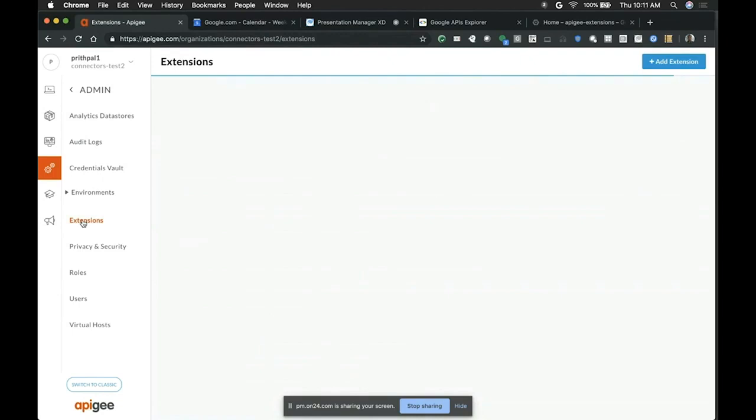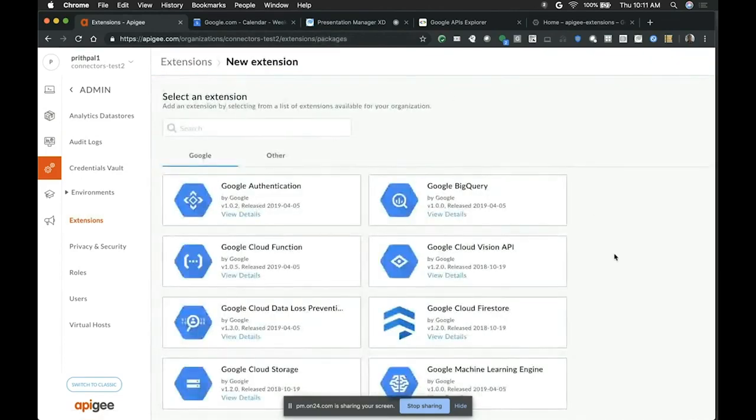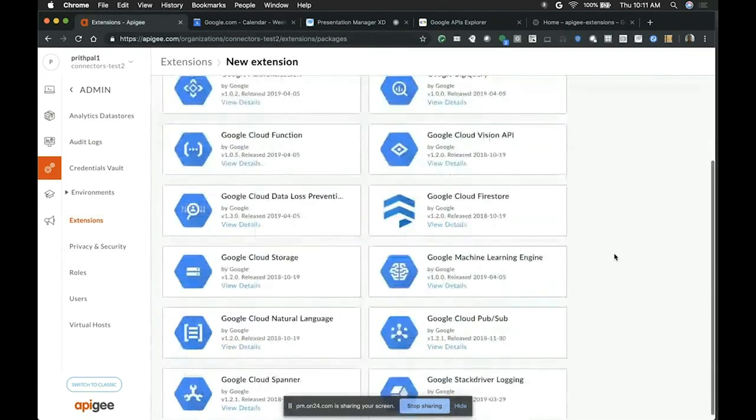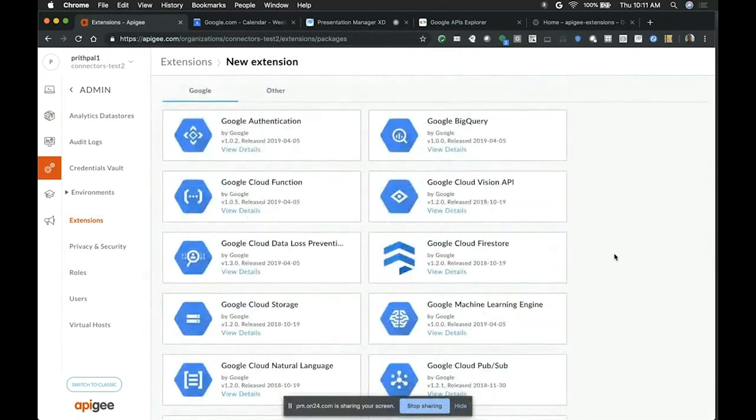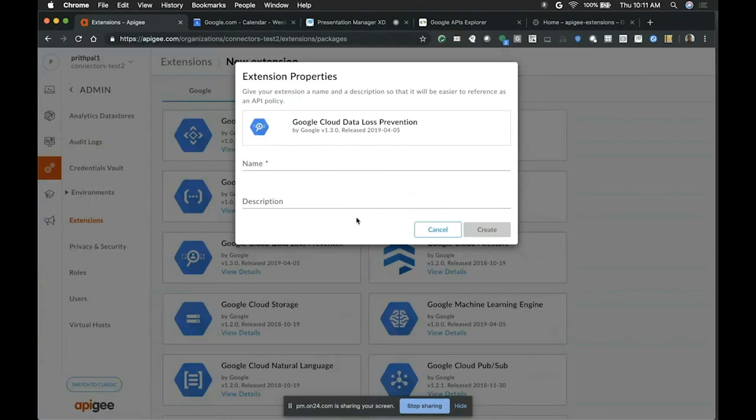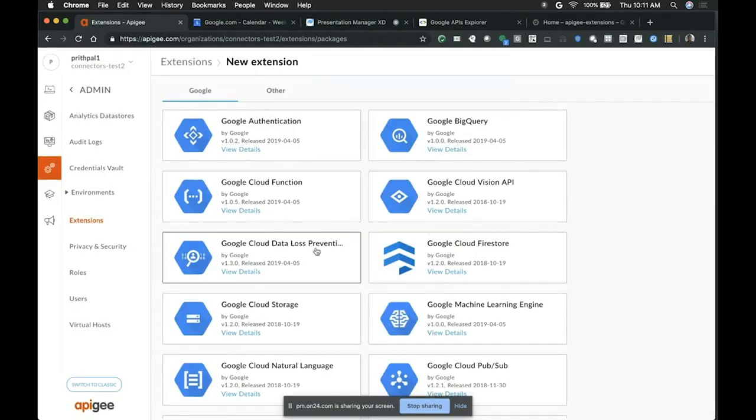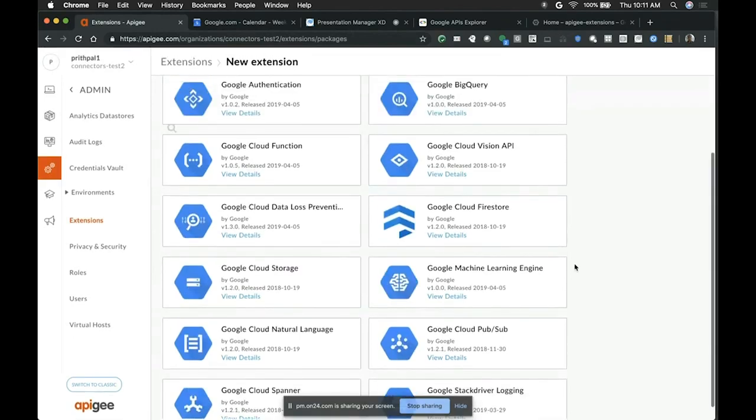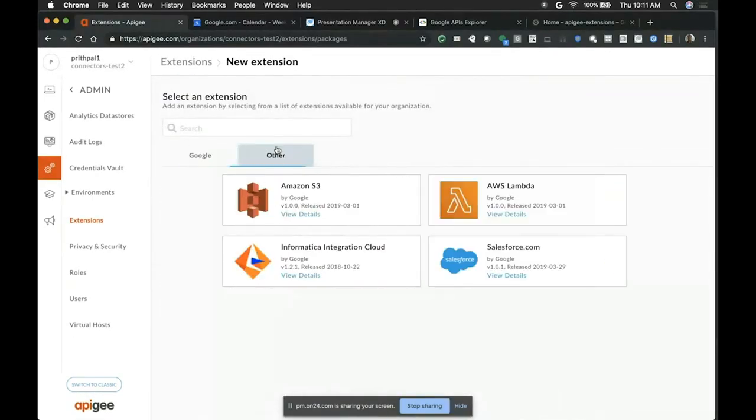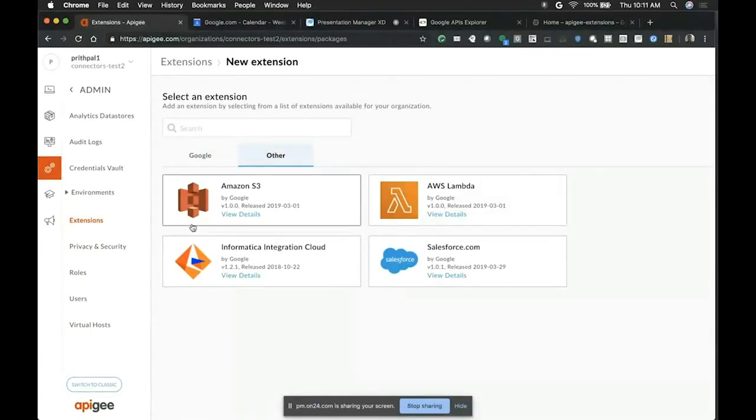You come into the extensions tab, and this is a classical activity that the administrator of this Apigee Edge org would be performing. You would come here and add an extension, and you can see we have several extensions to various Google Cloud services, including the one we'll be showcasing today, the Google Cloud Data Loss Prevention extension. As you look at this extension, you can configure it, give it a name and description, and you can see the variety of other extensions we have, including extensions to a bunch of other kinds of services as well.